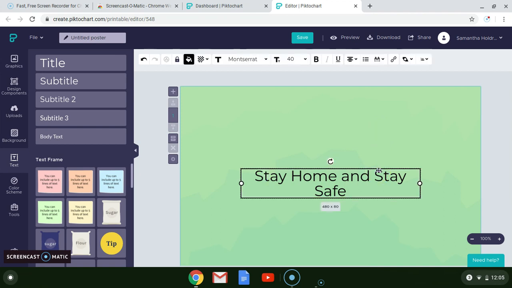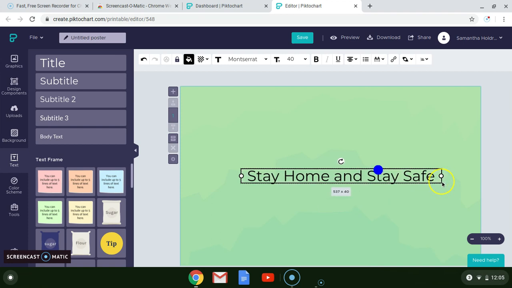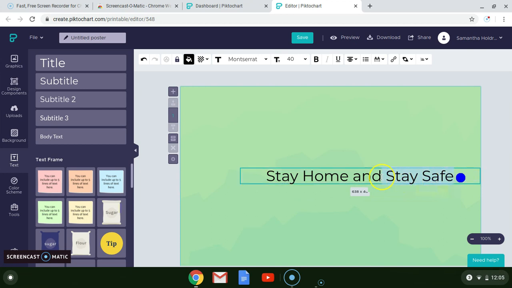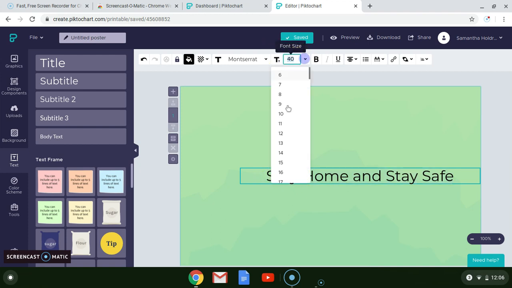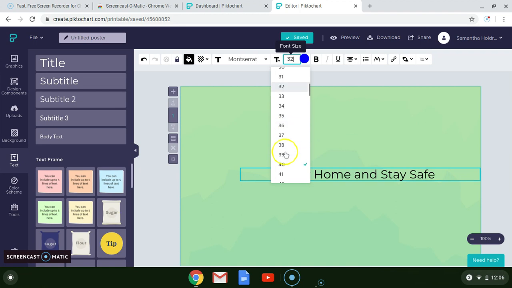Okay, but maybe I want this all in one line. I don't like how it goes to a second line, so I can make my text box a little bit longer. Let's say I want my font bigger, though. I can highlight my writing by clicking and dragging. Like that. And then I want, let's say it's at 4, let's say I want it at 50.